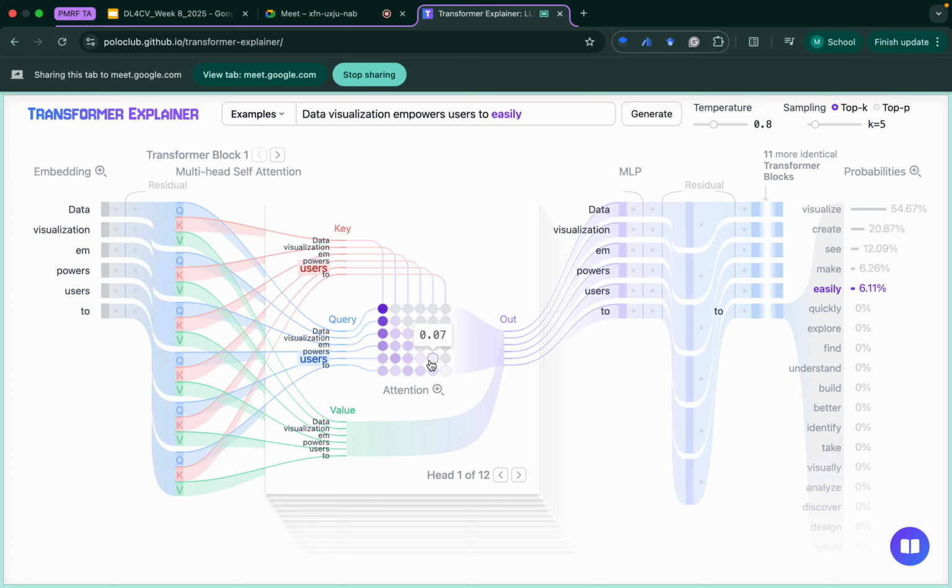So at this stage, there are 6 words here, and this shows how much "2" attends to the word data. How much "2" attends to, you can see the ones that are highlighted, right? So this is "2" attending to the word data, 0.25 is the score. "2" attending to the word visualization, "2" attending to the word powers, users, and "2" its own. And then based on this it combines all of them.